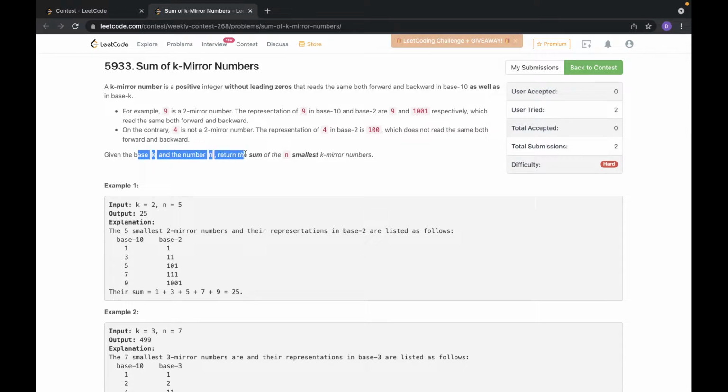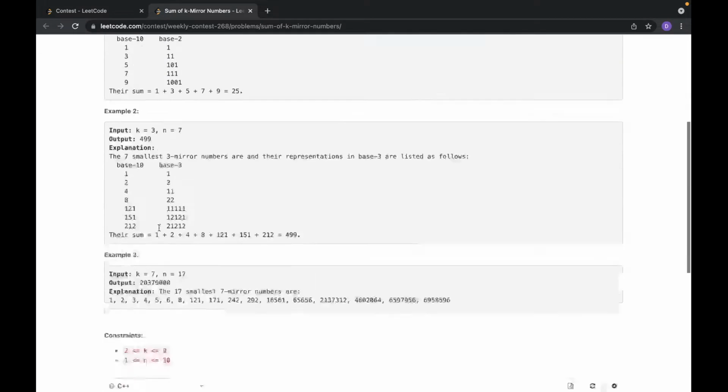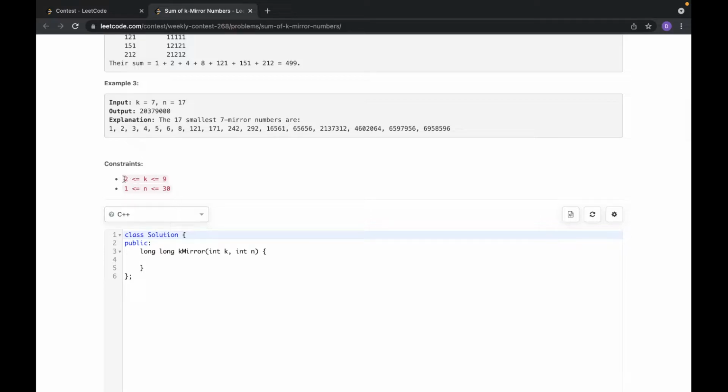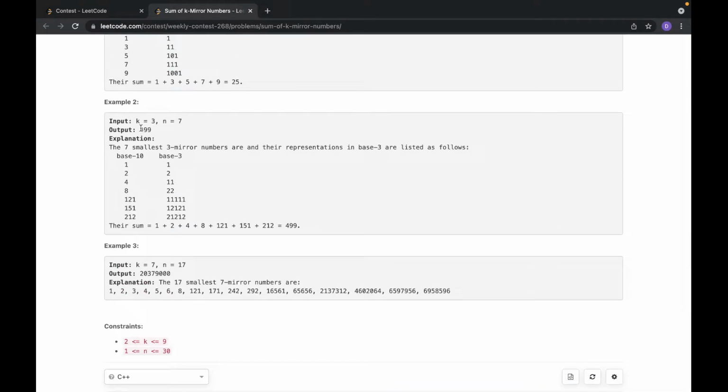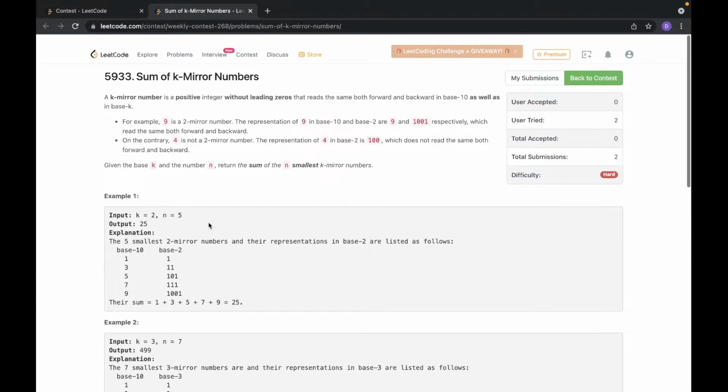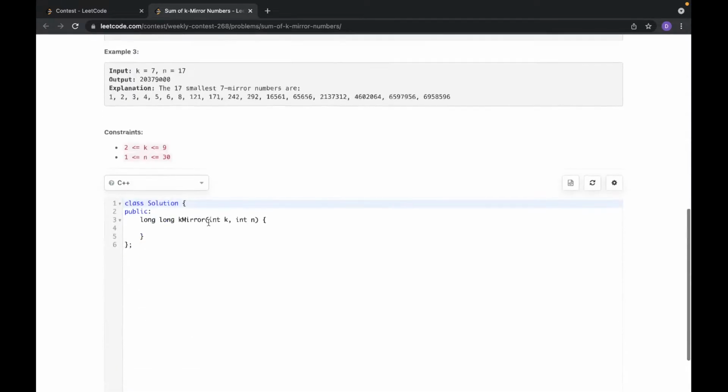Given a base k, the number n is the sum of n smallest k-mirror numbers. Okay. What are the values? So I'll have to, what is n? Okay, so n is pretty small. N is also very small, 30, right?